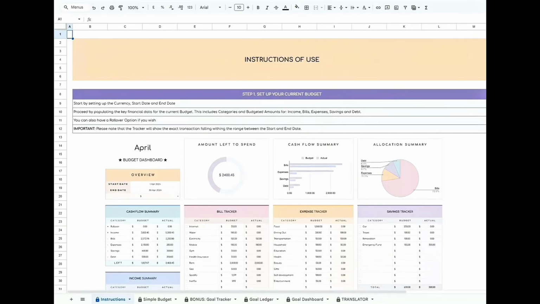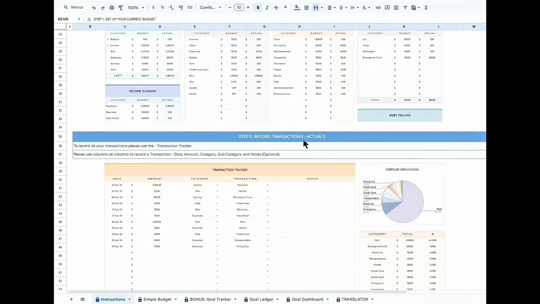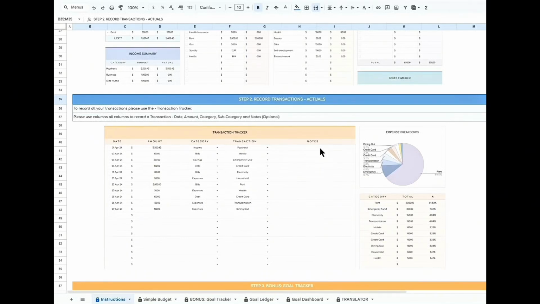Before you begin, take a moment to review the instructions on the first page. They'll help you understand how the template works. The first step shows how to specify the main budget categories. The second step shows how to specify actual cash flow data.